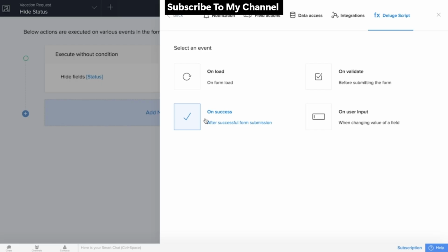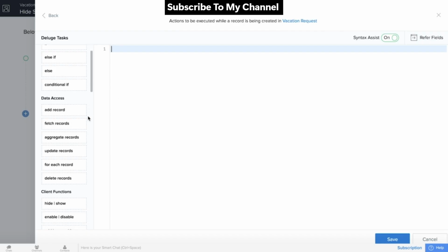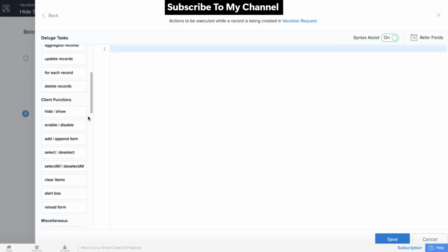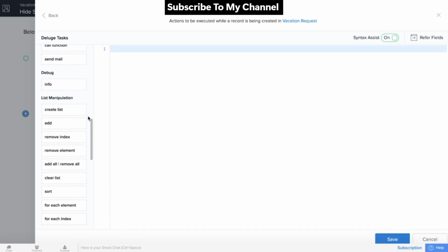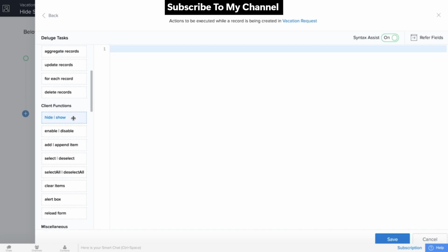So in this case, if you wanted to hide a field, you could go to the onLoad script and then you would scroll down in these deluge tasks. These are just blocks of code that do different things in Creator. So I'm not going to cover all these today because that's a lot to cover. But if you look in the client functions, you can drag on this hide task, move that into the middle there. So the great thing about Deluge is that you don't have to be a coding expert. To use it, you can just drag stuff on, and if you know what it means, then you can follow the syntax assist and make stuff happen in your app.